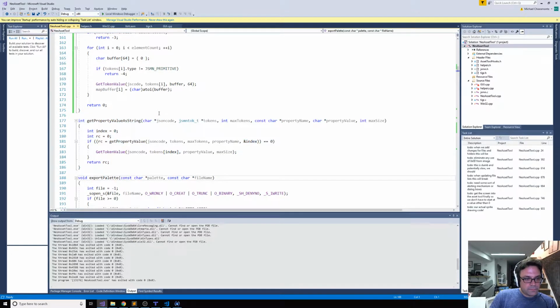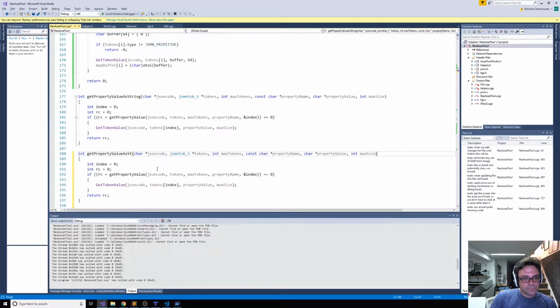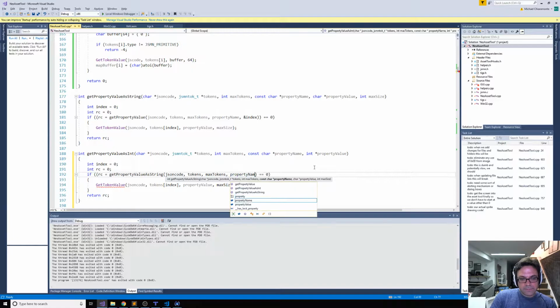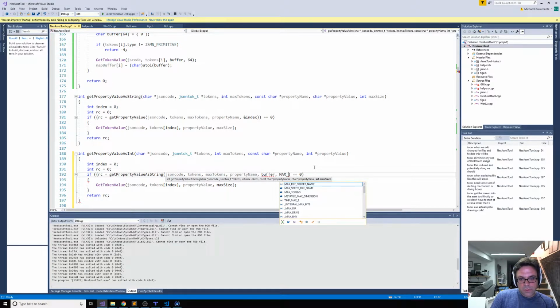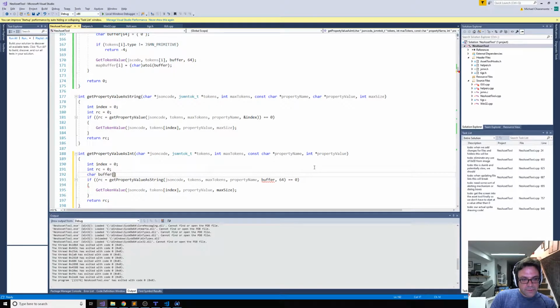So now we want to do one for as int. Actually, somewhat predictably we could reuse some of our code. So what we can do is say get property value as string. This will work nicely. Tokens, max tokens, property name, and buffer, and max sprite file name. Well, we know it's not going to be huge. I'm just going to use 64 here. Buffer 64.